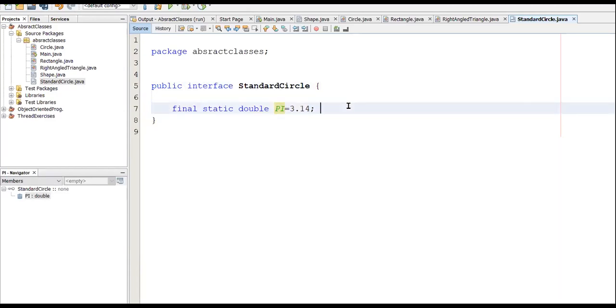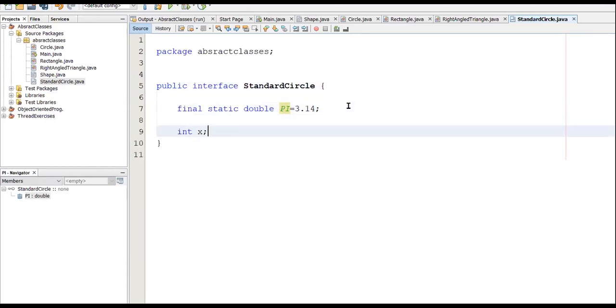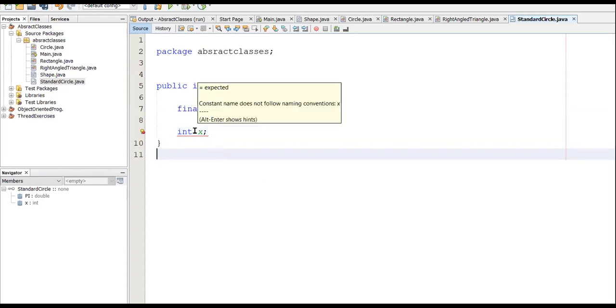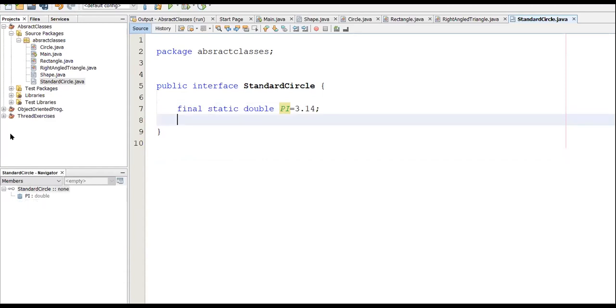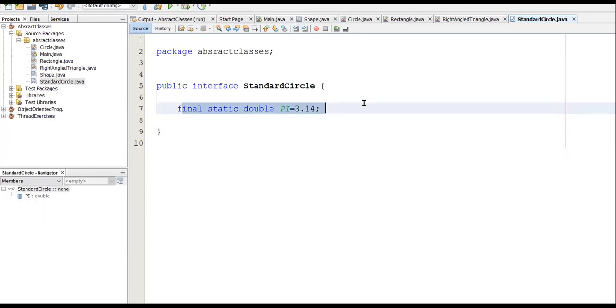But if you try to define a variable like this, int x, it gives you an error because this is not a constant value. So one of the things that you should know about interfaces is it cannot have regular methods or variables. The only thing it can have is a static value, static and final, like the pi one.